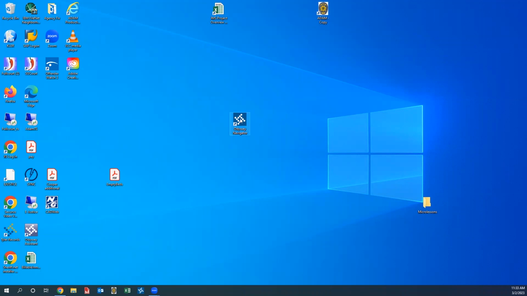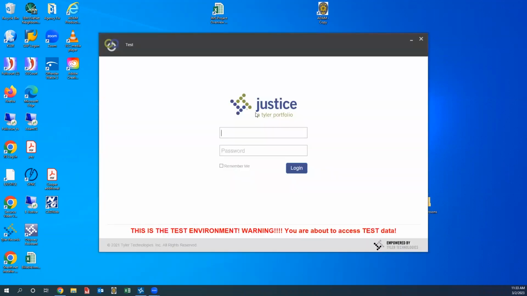First, locate the Odyssey Navigator icon on your desktop. You see mine in the middle of my screen. Double-click. It will open this window.